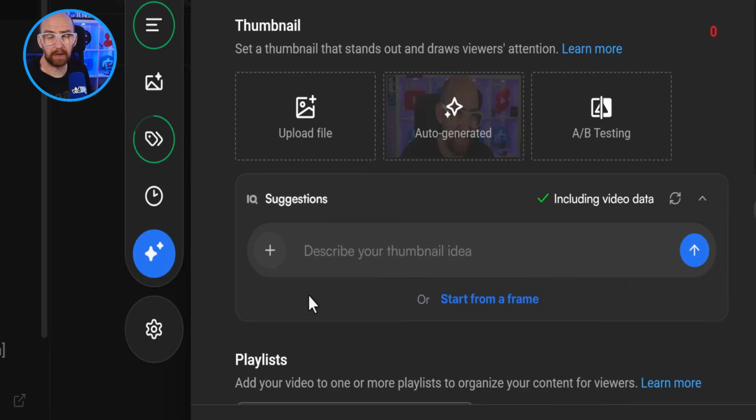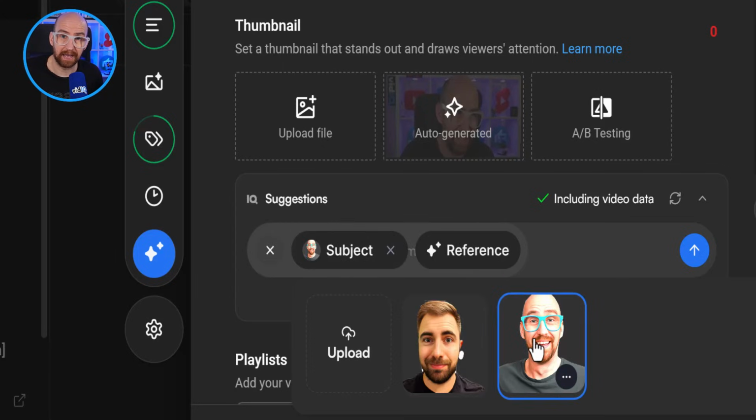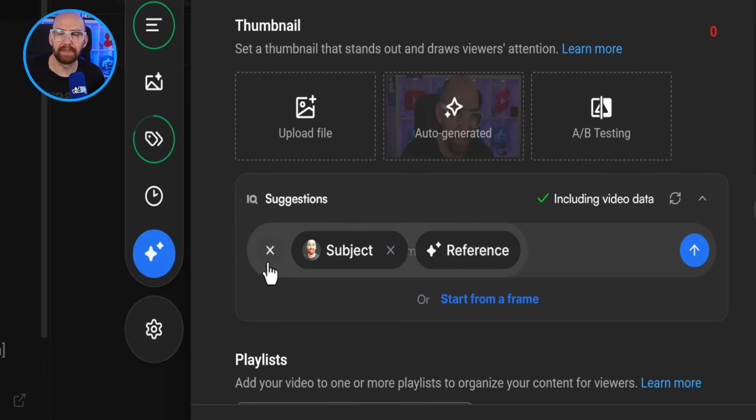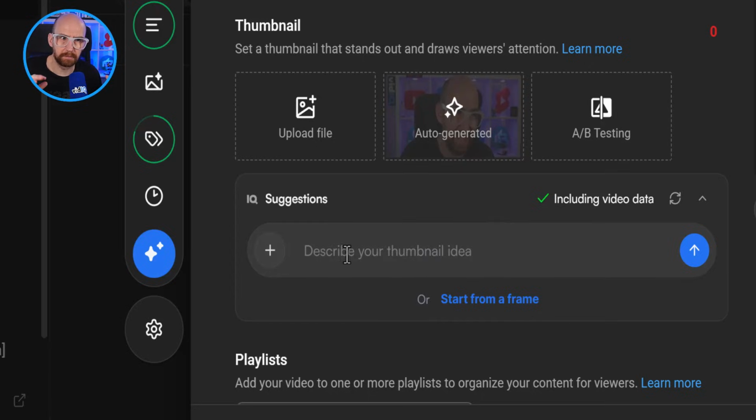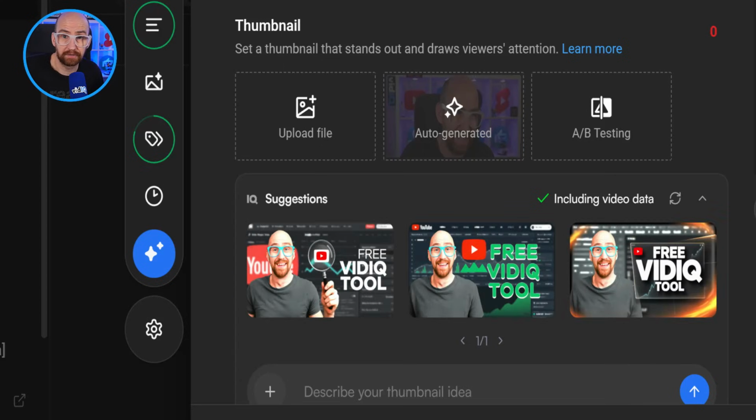On to thumbnails now, which do require a bit more work, but we can still help you with them. In this example, I've already uploaded a picture of myself to use as a subject. And then I'm just going to type in the prompt that I want some YouTube themed analytics in this thumbnail. And then it will generate 3 thumbnails for me. And remember, it is still taking into account the context of the video. These were thumbnails that have been generated, and yeah, they're not bad.